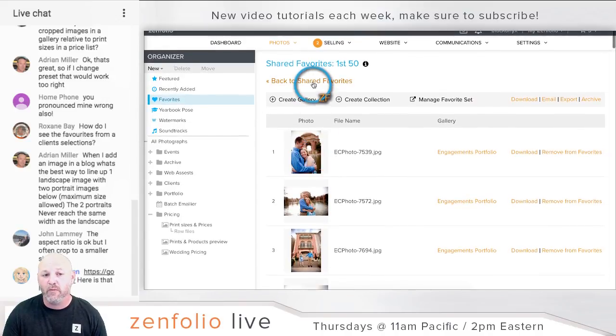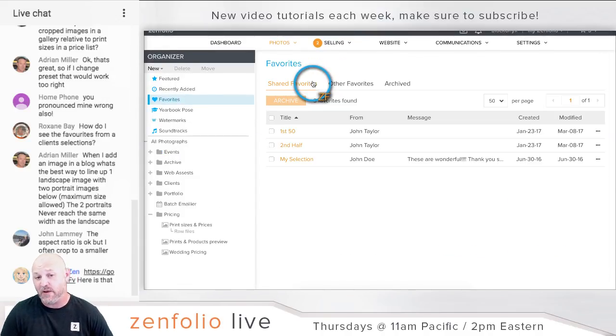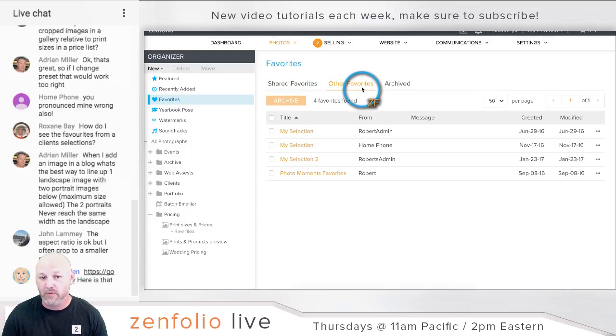Or if you go back to favorites, maybe your client says, hey, I went in and I hearted some photos, and you're like, I'm not seeing them under shared favorites. It's probably that they haven't actually shared them with you. Those are going to be located in the other favorites section right here, Roxanne. So you click that other favorites selection, and here are the favorites that clients have favorited, but they haven't actually gone through the process of sharing with you yet.